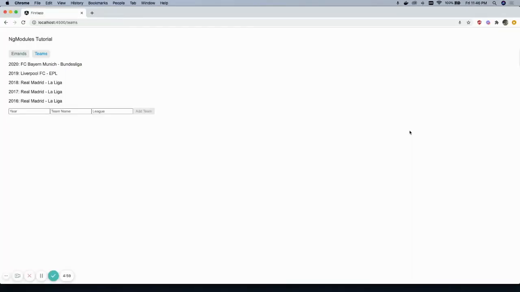So here I'm just going to demo how you can add a team to the teams array that I just showed moments ago. This here is a list of Champions League winners in the last 5 years. So I'll go ahead and add one more.